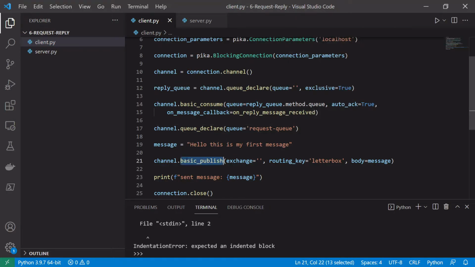And then we want to publish our requests onto this request queue. So rather than using the letterbox routing key, we'll use the request queue. And like we saw, if we leave the exchange blank, it will use the default exchange. We can use any exchange we want in this, but for simplicity in this implementation, we'll use the default exchange and the routing key request queue. We'll pass the body, which is just the message we want to send. So rather than sending, hello, this is my first message, let's just send something like, can I request a reply?